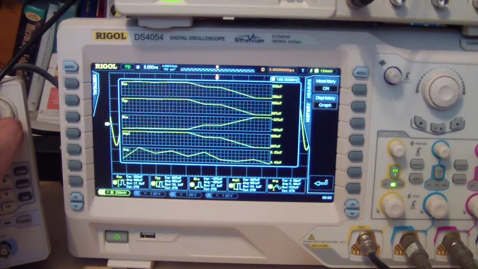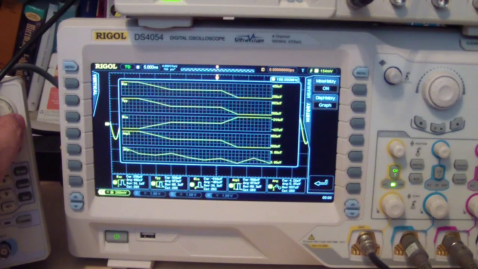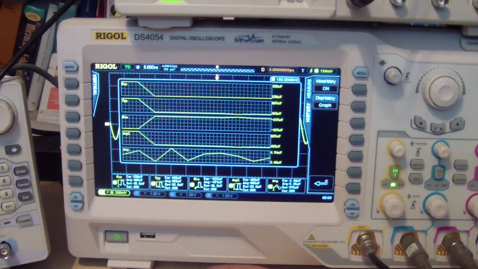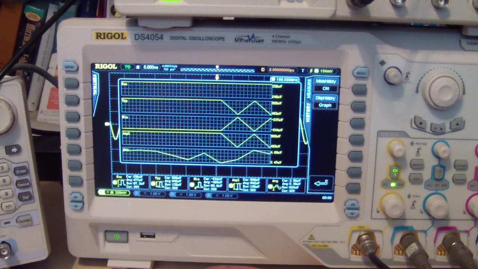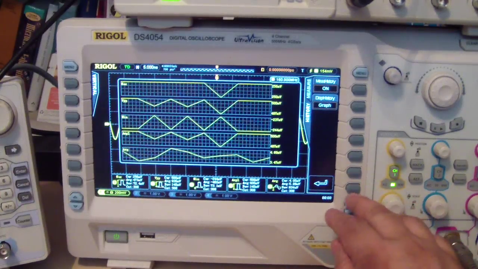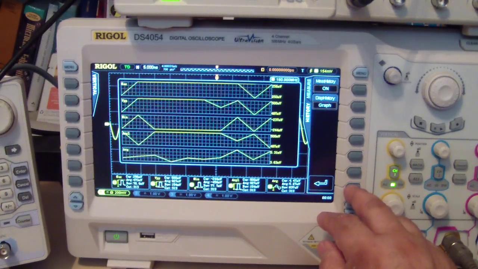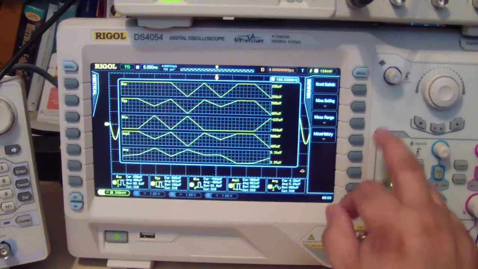Oh, it does work. So I went to 500 millivolts, and it's displaying it. So that's pretty neat. Just found that out along with you guys. Okay, so you have that.